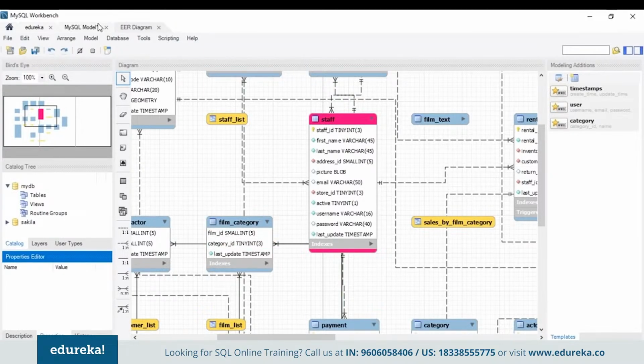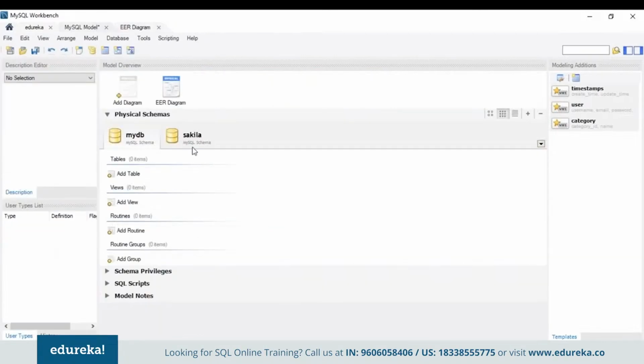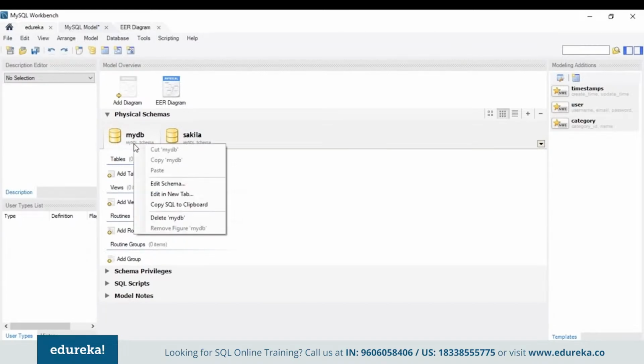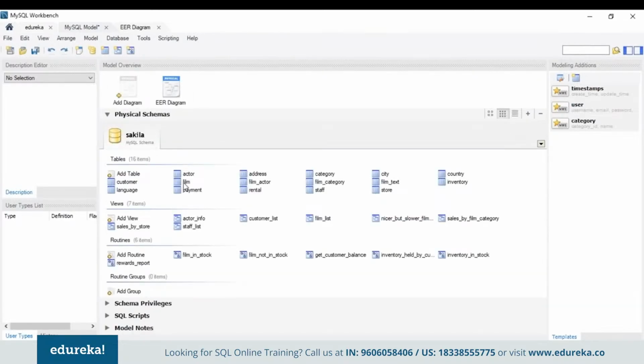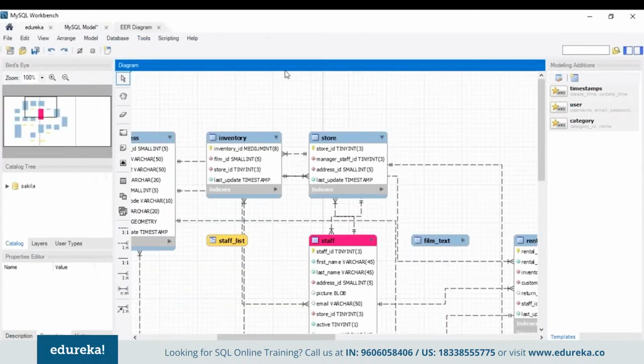Not only this, but when you see your MySQL model, you have two particular databases. That is basically the initial database that we saw and the Sakila database that we reverse engineered, right? So let's just remove this particular part. I'll just delete. And now you'll see that we only have our Sakila database, right?